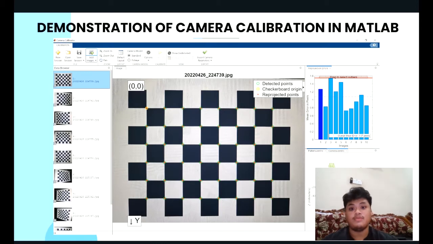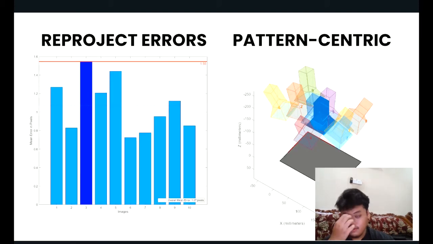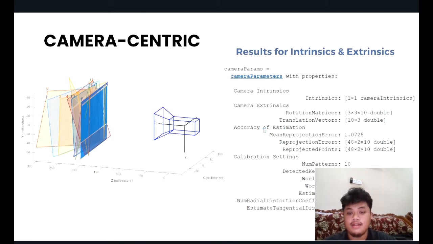So this is the demonstration of camera calibration in MATLAB that I have done. Okay, this is the picture that I've screenshot. So this is the projection error. You can see 1.55 is the overall mean error. Okay, the right one, the pattern centric. After that, camera centric. Here is the result for the intrinsics and extrinsics.